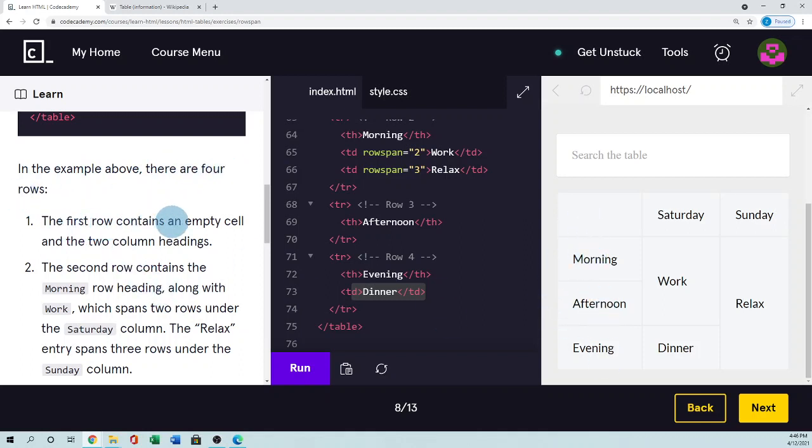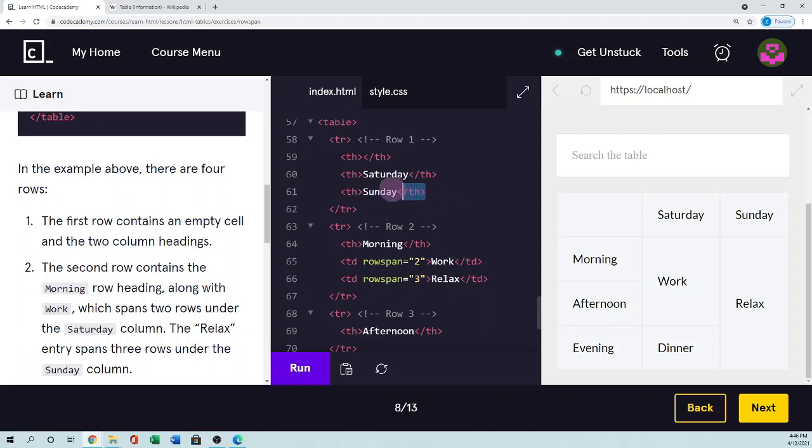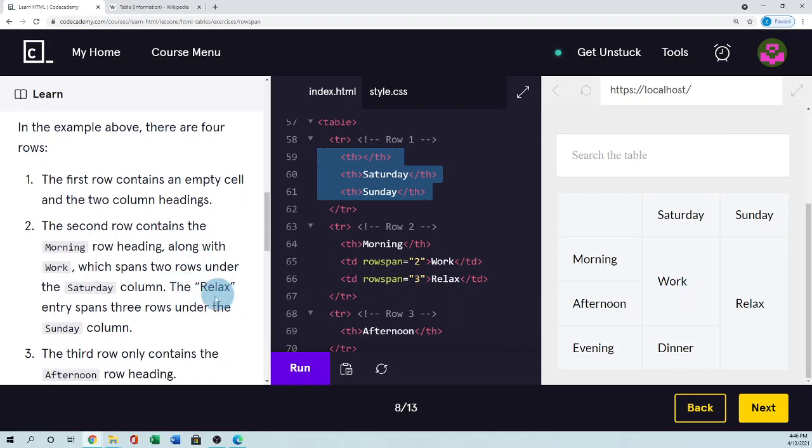The first row contains an empty cell and the two heading columns, Saturday and Sunday. Then, number two, the second row contains the morning as a heading, along with work, which spans two rows under the Saturday column, and the relaxed cell, which spans three rows under the Sunday column.